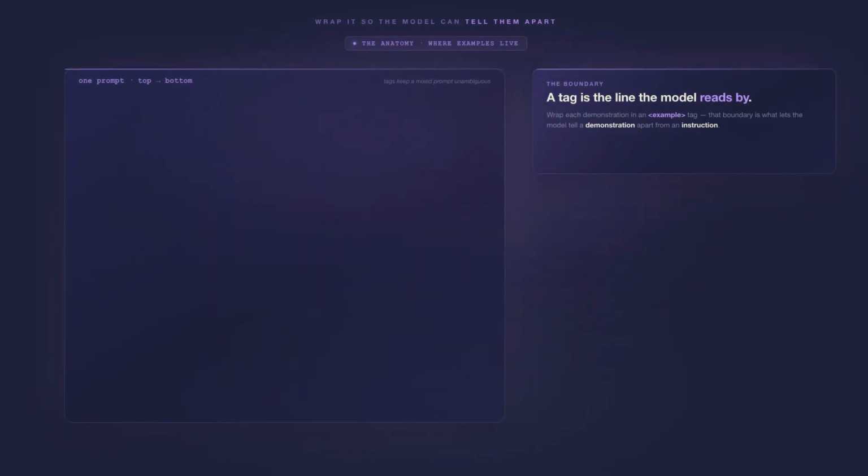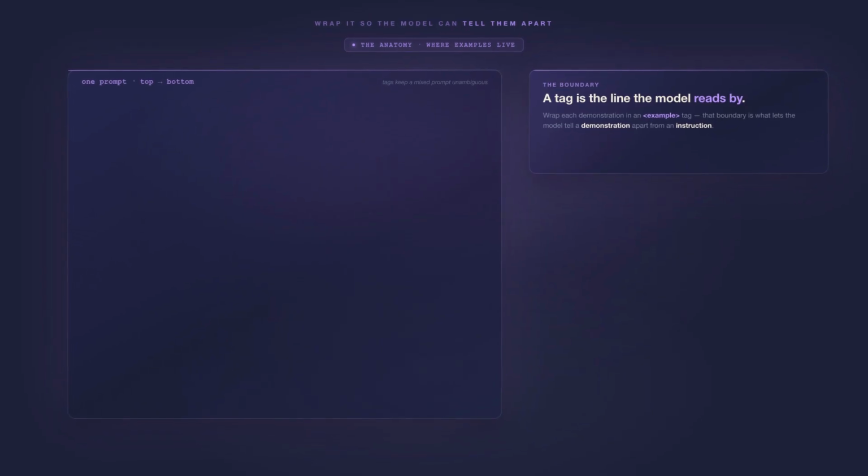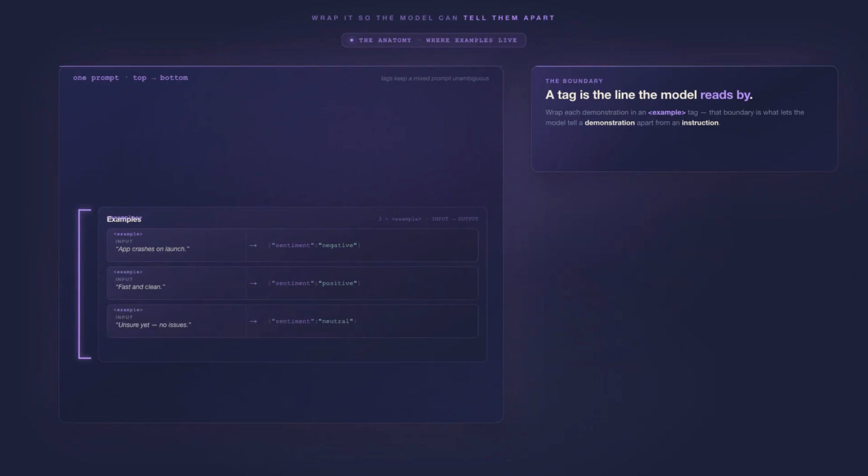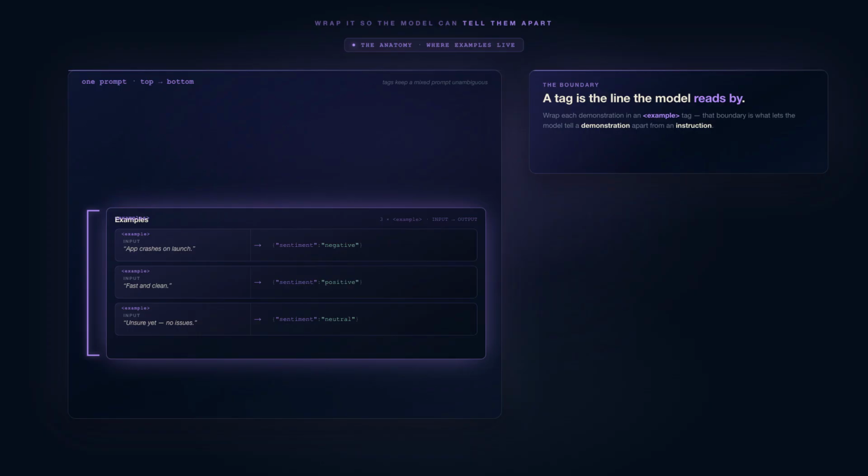Before the craft, the anatomy, because where you put the examples and how you wrap them decides whether the model reads them as demonstrations or confuses them for instructions. Wrap each demonstration in an example tag and put several of them inside an examples tag. That boundary is what lets the model tell a demonstration apart from an instruction.